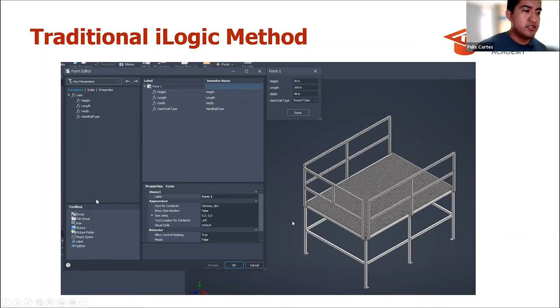And over here to the bottom left is your toolbox where you can have a little bit more interaction from your user. And over here on the right, you can define the appearance of those interactions in the form. You can also set some behaviors to these interactions. So with just a form editor in iLogic, you can accomplish a good amount of automation with it.